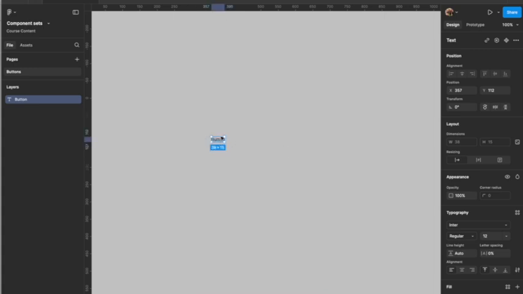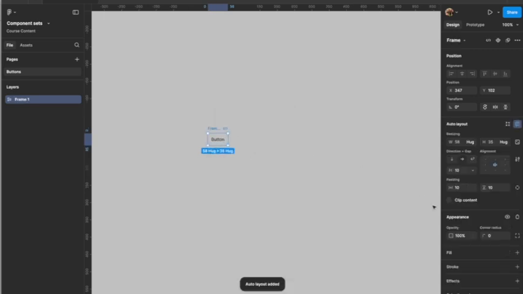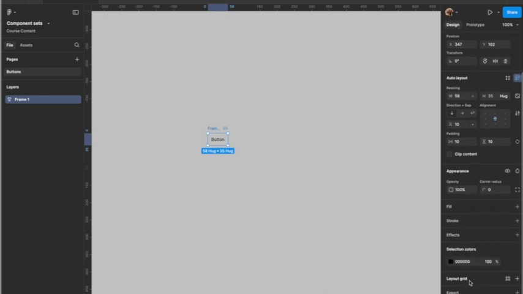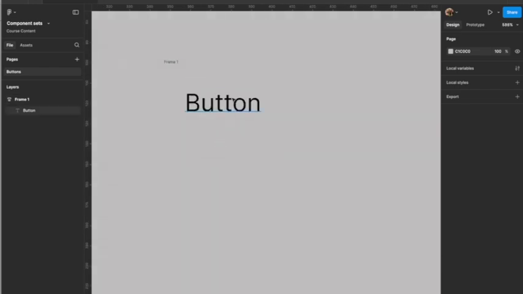So now that I have this, I want to make it an auto layout. So I'm going to choose Shift A to make it auto layout. You can always right click on things and choose add auto layout. And I want to make sure that its direction is vertical. I want the text to be center aligned. Cool. And now let's zoom in on this thing. There we go. That's better.